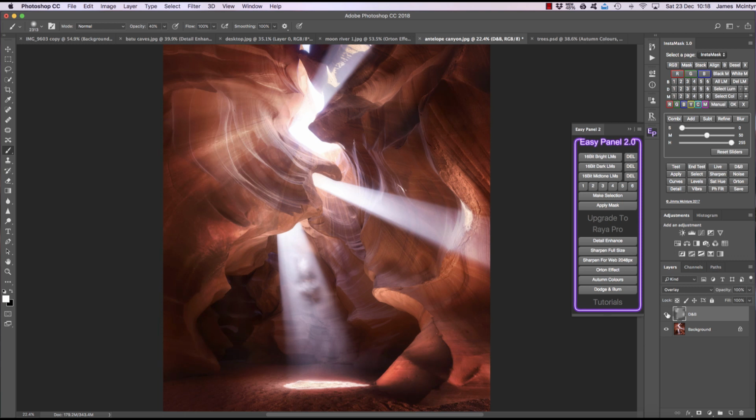So as you can see, even though the Easy Panel's free, it's incredibly powerful and can help you in many steps in your workflow.